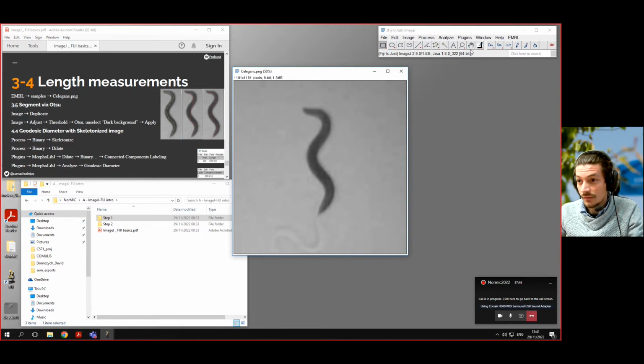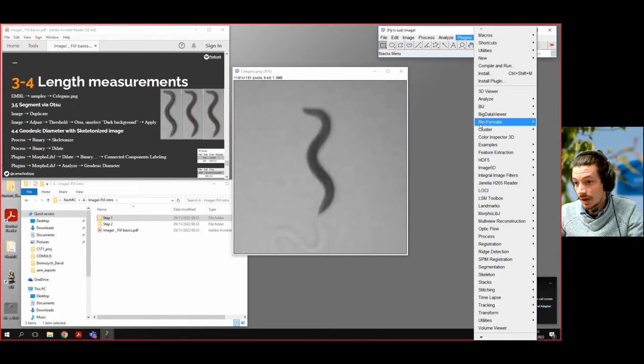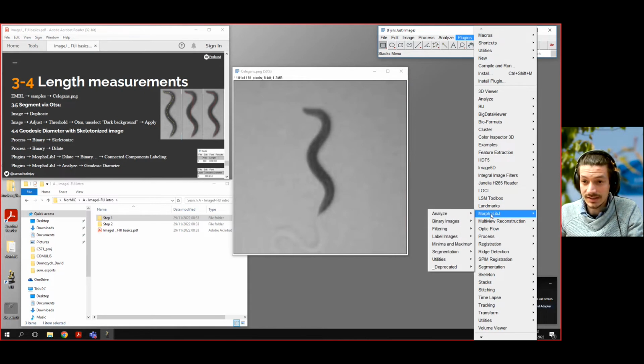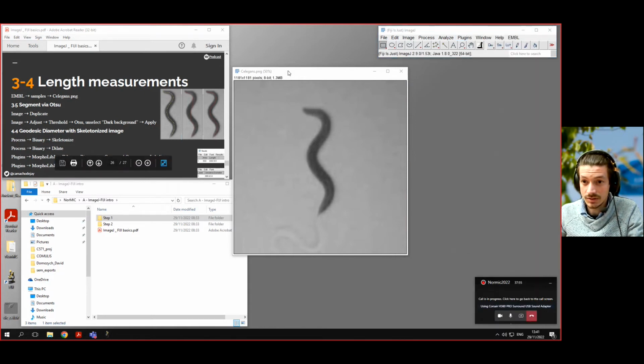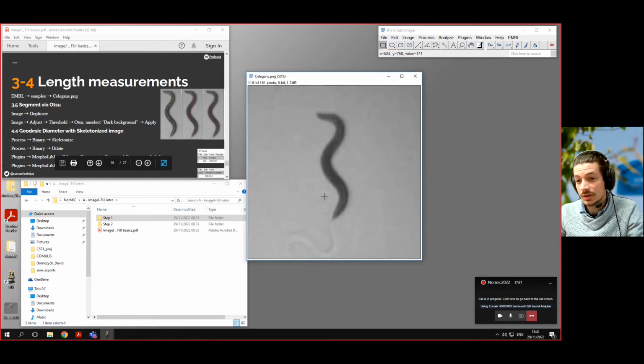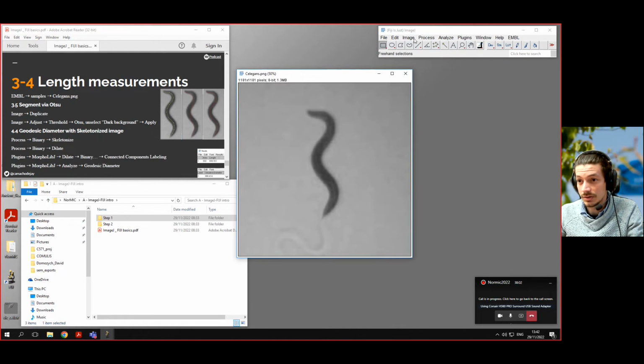One of the things that you need to have already installed is not only the EMBL plugin, but also you will need to have MorpholibJ. That's also on the slides, and you can find instructions in there. Okay, so the first thing that we're going to do is take this image and get a segmentation out of it.